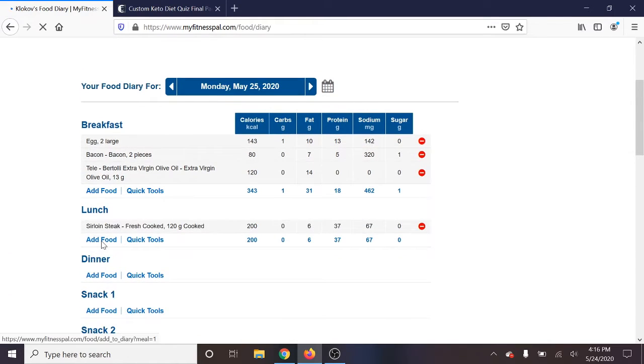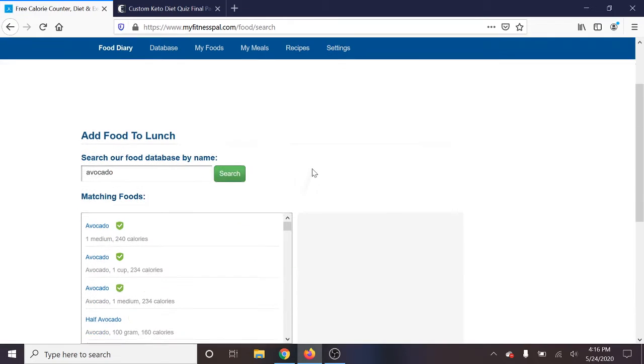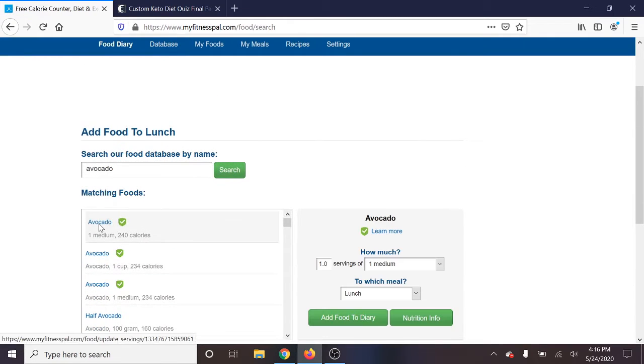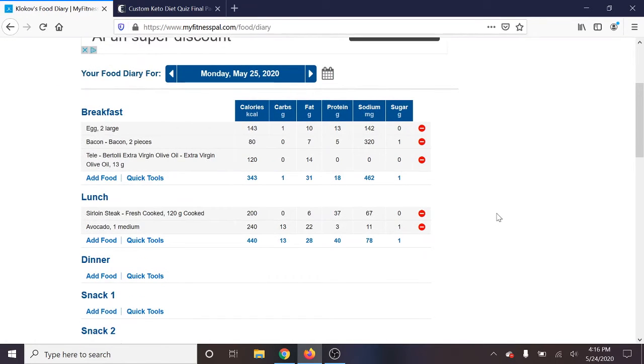With our steak, we're going to have avocado. We'll call this a steak salad. 1 medium avocado. So even though this is a steak salad, we don't need to enter all the vegetables. A lot of the vegetables don't have enough calories in them anyway to track and really worry about.